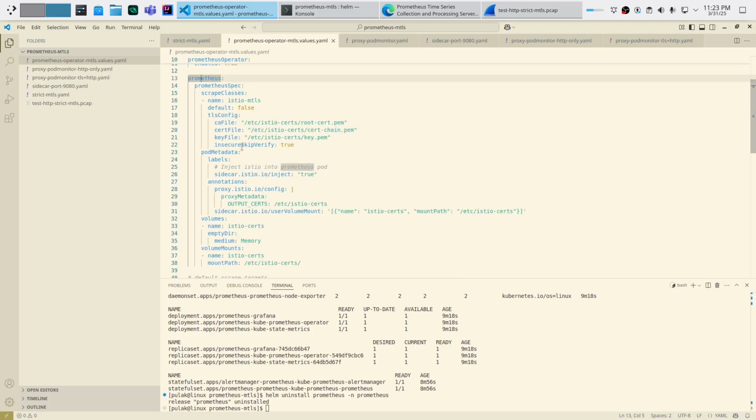So Prometheus itself, this is where the key configuration is. The first step is to inject the sidecar into the Prometheus pod. So this label will take care of that. Next, with these two annotations, we're telling the sidecar to export its certificates to a particular volume. And then with this bit of configuration here, we're telling Prometheus to take that volume and mount it within its pod, within its container. Now Prometheus has access to this volume, so we need to tell Prometheus to use these particular certificates to do the scraping.